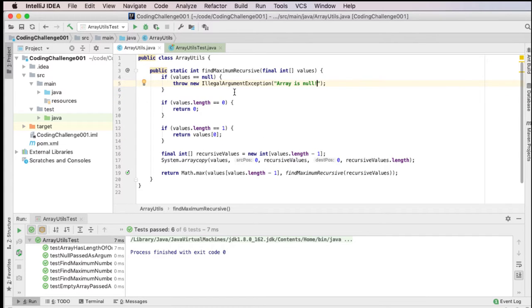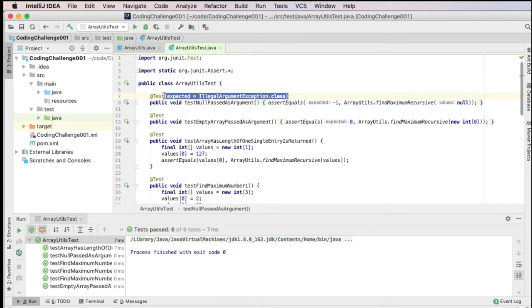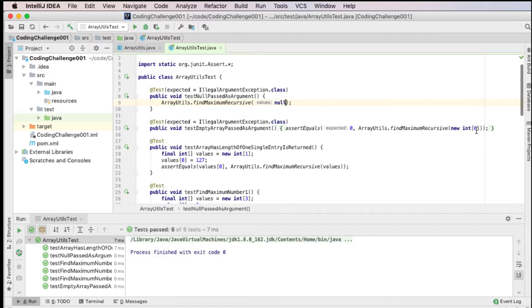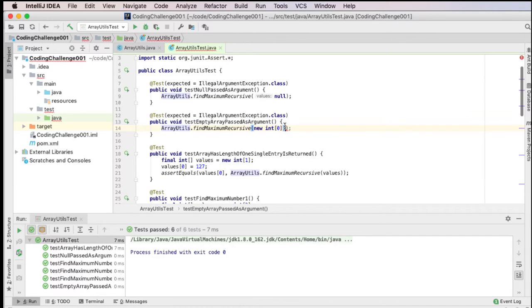We can do the same with the empty array here. I'll just copy this for now, because this is also an illegal argument exception, but in this case we throw the exception with the message that the array is empty, and we can also use expected here. So this assert equals now doesn't make any sense anymore, so I'll just erase this, find maximum recursive, and rerun the test. And there you go. Now we have some exceptions here.